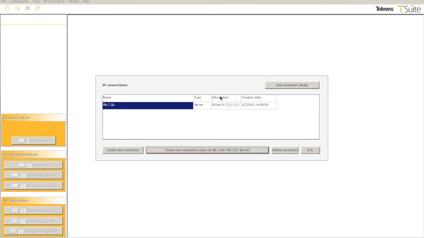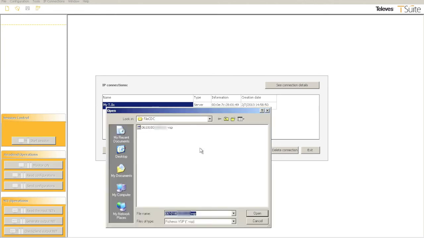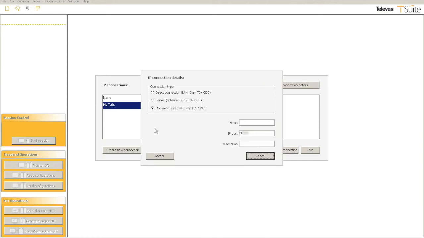Now we'll take a look at the T0X. Now this one's a little different because you're using a VSP file that has all the information in it, and this file came on a CD that came with your modem. The name of the file is your serial number .vsp. Now I just double-clicked the name. You could also have selected it once and then clicked Open. In this case, the serial number is found on the label on the back of your modem.